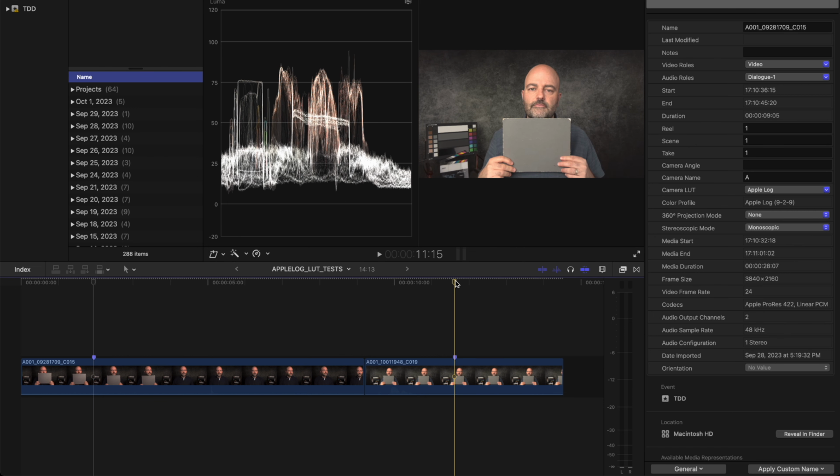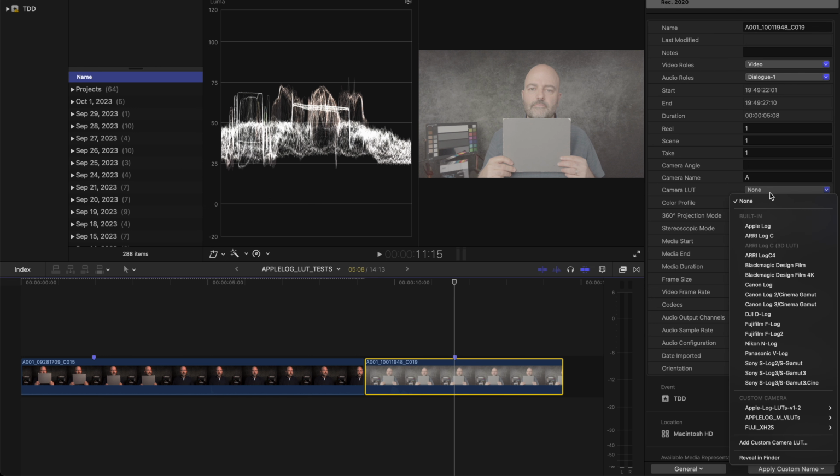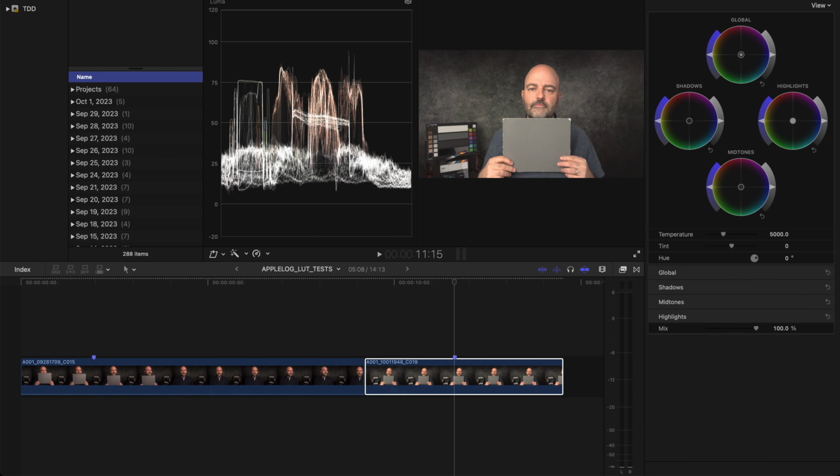Now let's go over here to the footage that's more exposed from today. And if I go in there, there's Apple Log. I can see that I could very easily use this as a starting point. No LUT, Apple Log, go in here.